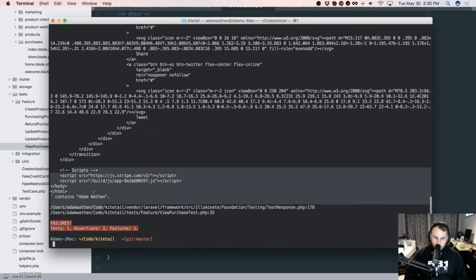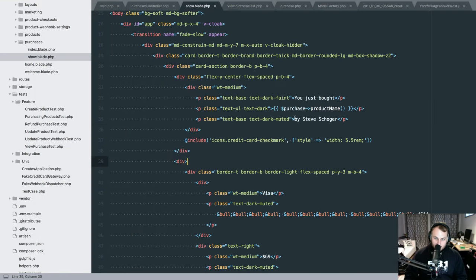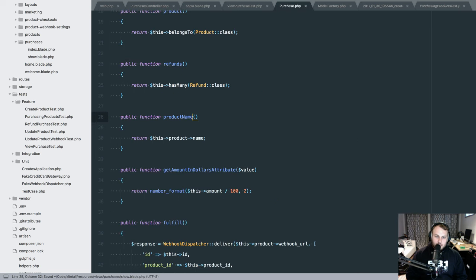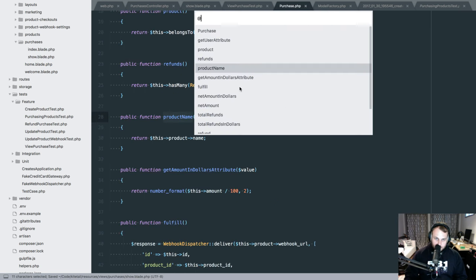Okay, so now we're failing to see Adam Wathen in there. So we're going to do the same thing where this is coming from. So let's add another helper to the purchase. And this is an interesting one because I got to kind of pick some ubiquitous language for what I want to call the people who sell things on KiteTail. Like it could be something like author, or it could be like seller or creator. Let's look and see if I actually already have anything like that in here.